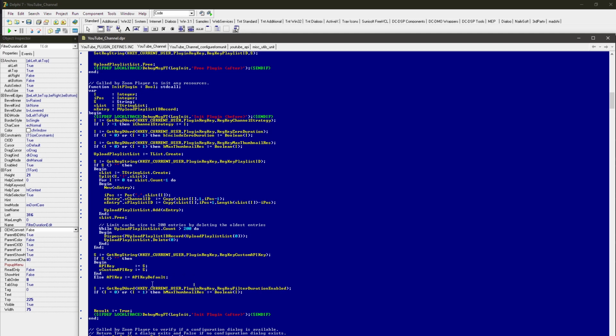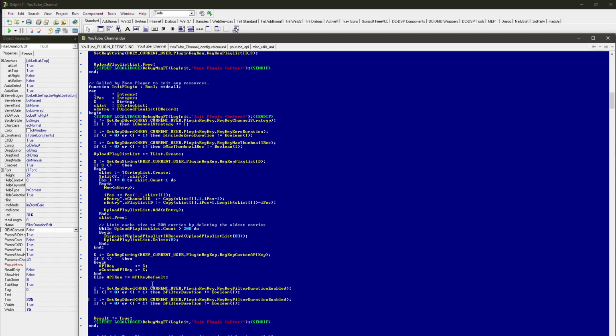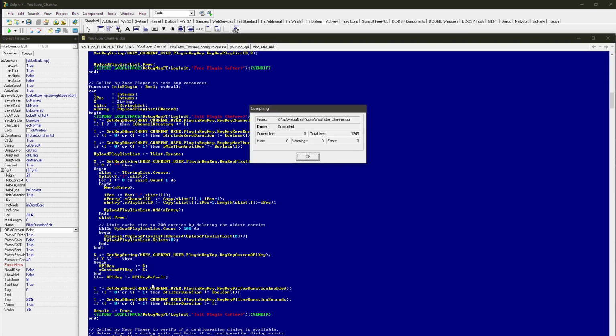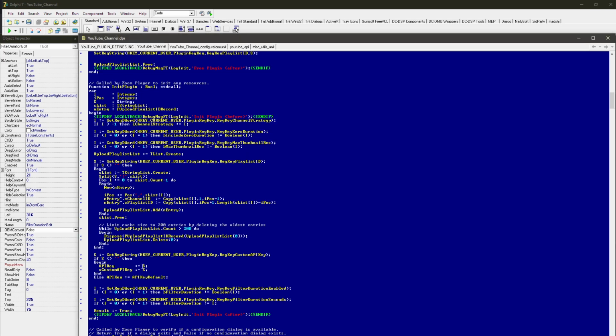And I am setting high filter duration, filter duration. Okay, and another one for the seconds. Filter duration. Messenger. No need for typecasting. And now it should run across session.